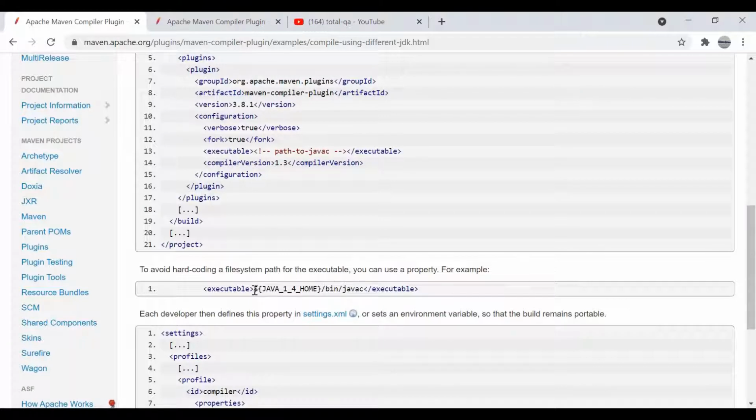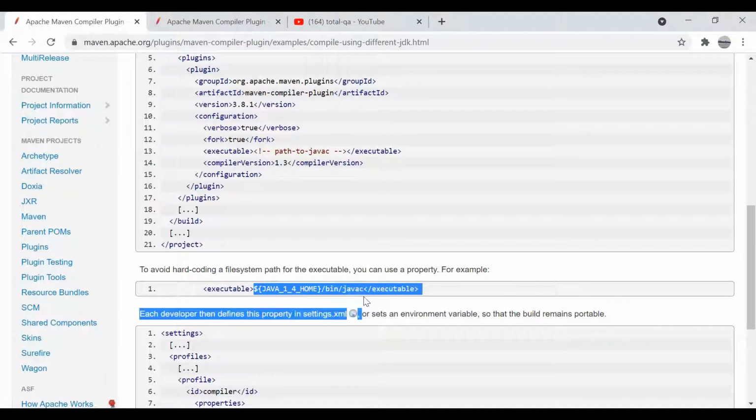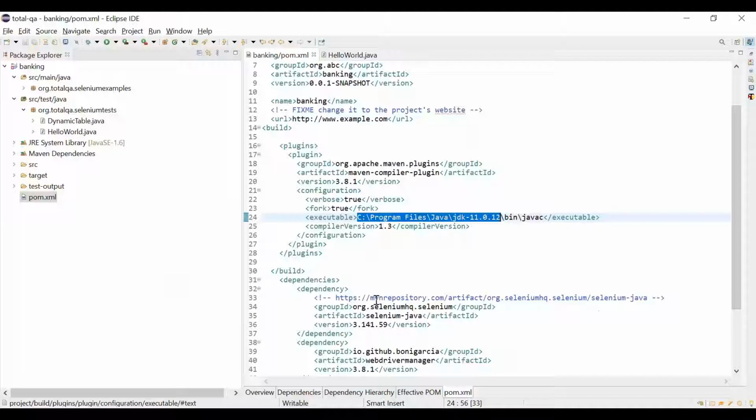We just need to provide $JAVA_HOME/bin/javac, right? That means if you have already set Java home on your laptop, you just need to mention $JAVA_HOME. This is very important. That's it. If you do this, this will help you to resolve the majority of the errors in Maven compilation. Prerequisites you have to set: add the Maven compiler, and just try to provide the executable path. This is one way.